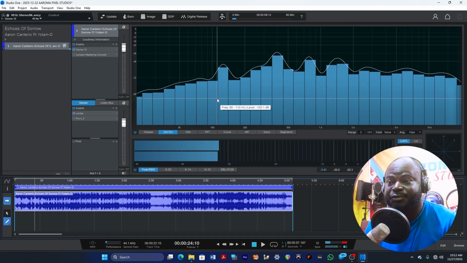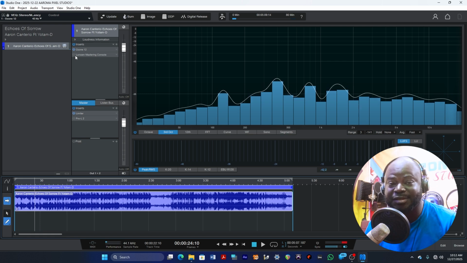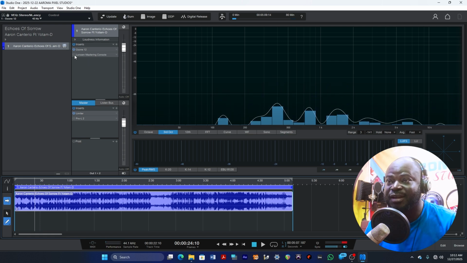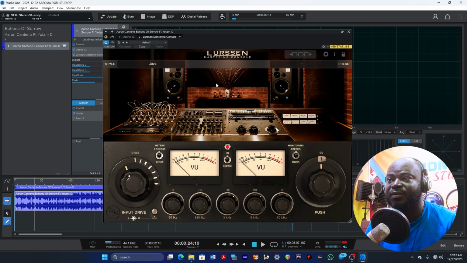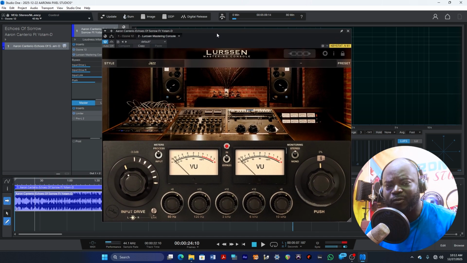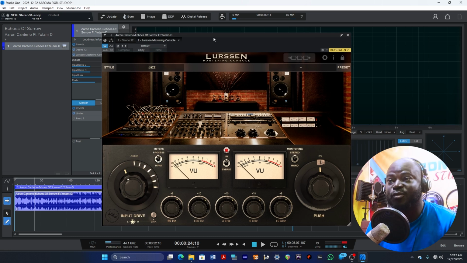Okay, just that. And the last thing I do is I add this plugin, a Lucent mastering console. The reason why I've added this is to add more life to a song. More life. Just more life.